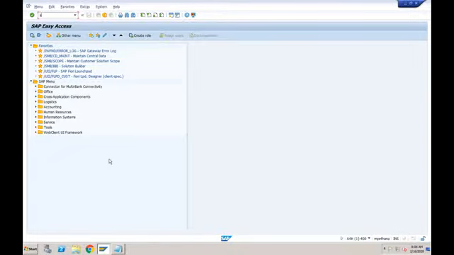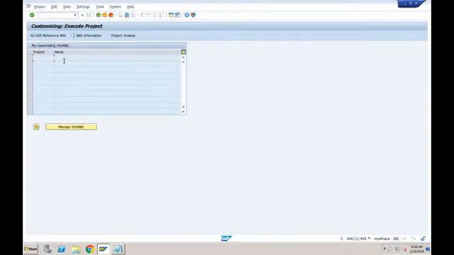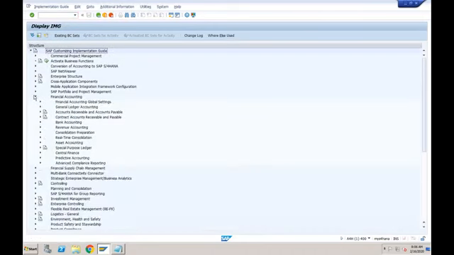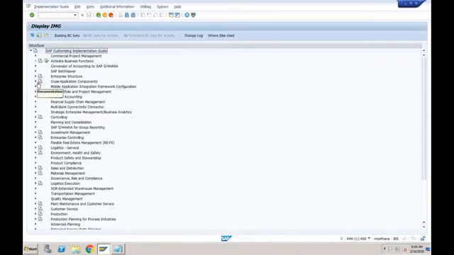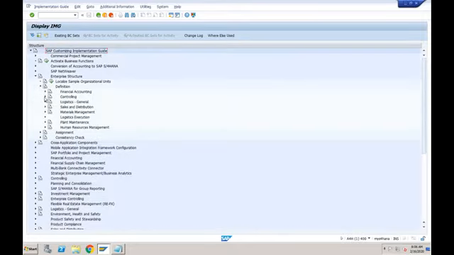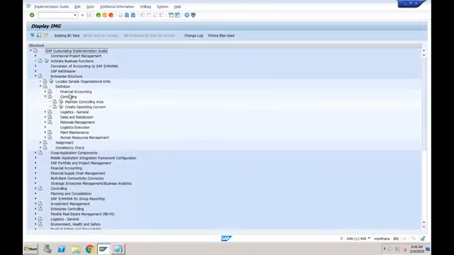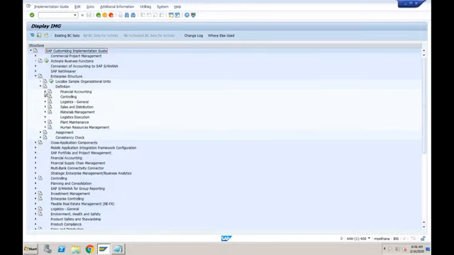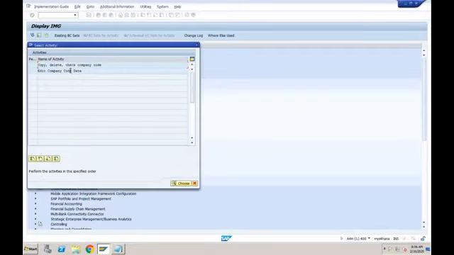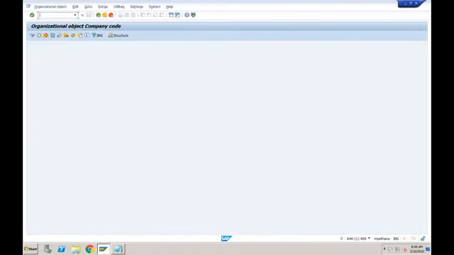Okay, so let me go to SPRO. Instead of creating a new company code from scratch, I will just copy one of the company codes so that I don't need to start everything from scratch, because we have already seen one example where we did everything from scratch. So in this case, I'm just copying it. I'll copy the company code. So copy, delete, check company code.